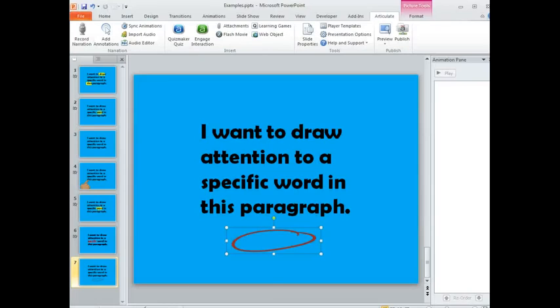So once you've added your circle to your slide, like I've done here, it's really just a matter of putting it over the word that you want to emphasize, and you can stretch this and make it kind of fit with what your content looks like. Maybe rotate it a little bit if it's not quite the way you want it. That looks pretty good. And then once you've got it placed and positioned, you can just add your animation.